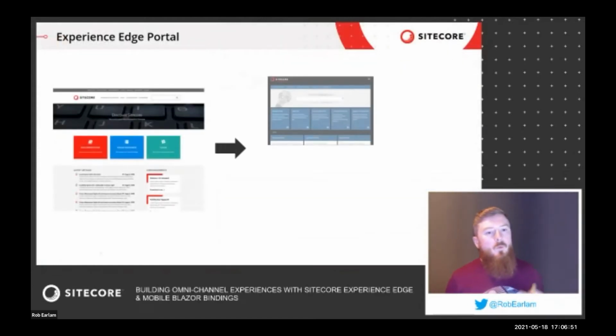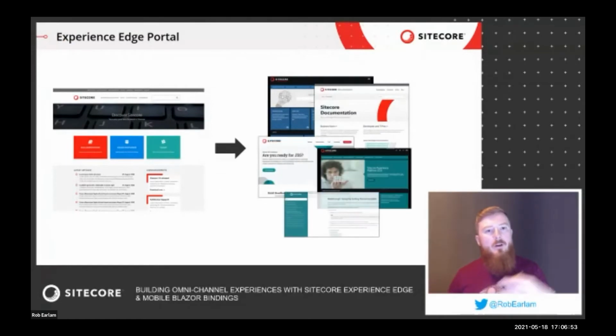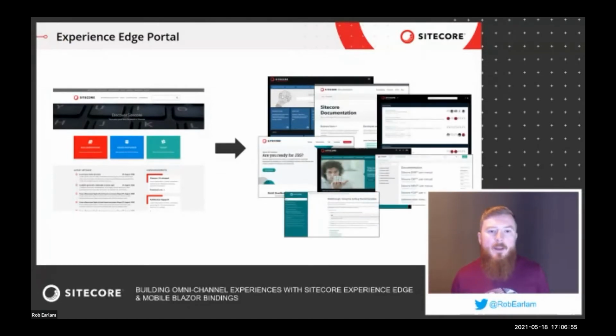And we realized we basically had all these different developer sites that people went to. We had things like dev.sitecore.net where you could download the software from. We had our documentation site. We have a JSS documentation site. There's the community site. There's the KB site. And they're all kind of scattered about a bit. So we decided to build this Edge portal, which is what you can see on the left.